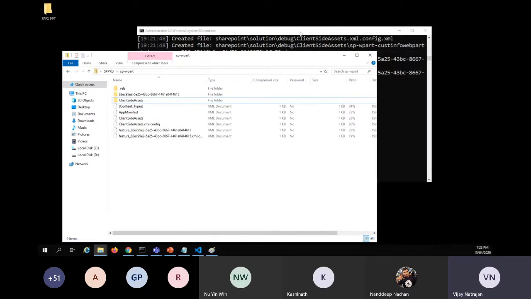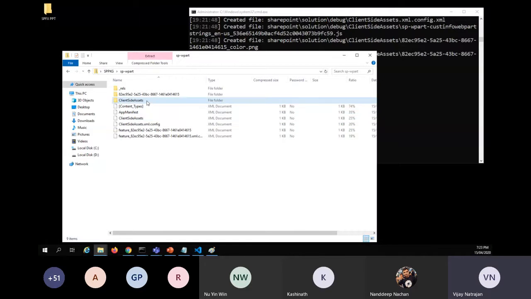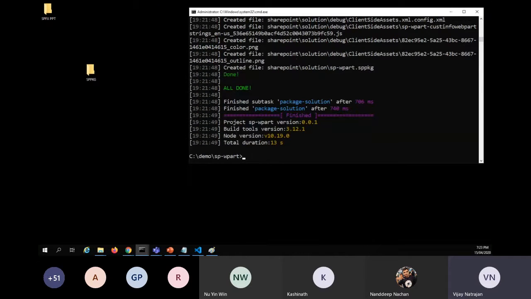server to be, we don't need a local host. So when I'm loading the web part, the client side assets will load from SharePoint Online or any other place, whichever is configured. Okay, so now what we'll do is let us take this and deploy it to SharePoint Online.